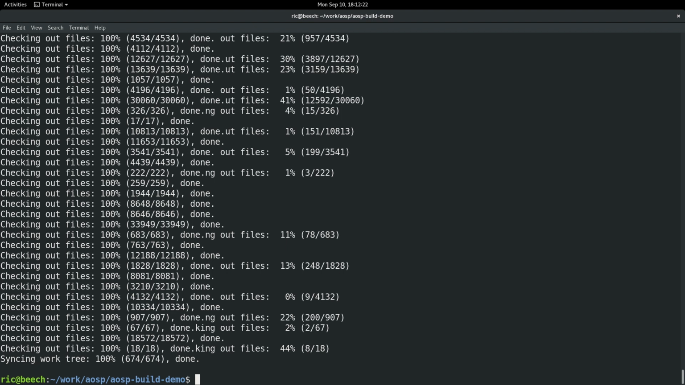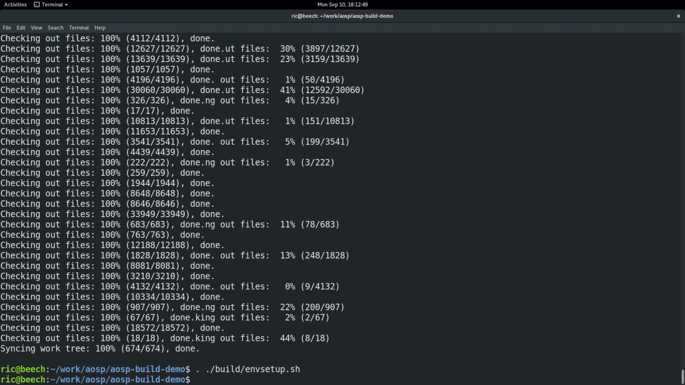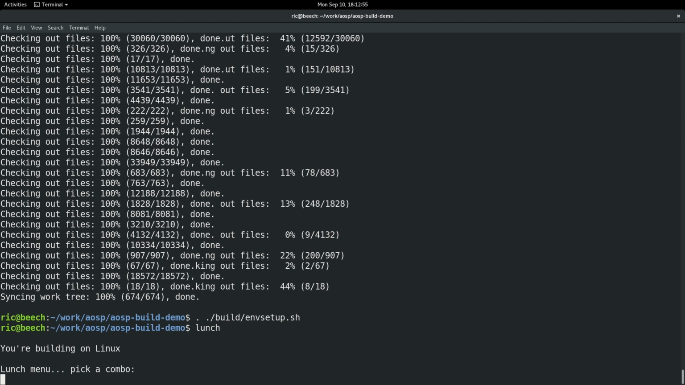So once everything is synced, you need to set up the environment variables, and for that there's one simple script. Just execute the script in the build directory, and it's called envsetup. It will take a couple of seconds, and that's done. Now you can run the lunch command. This is now taking longer than usual. Wait for a few minutes and it will give you a bunch of options.